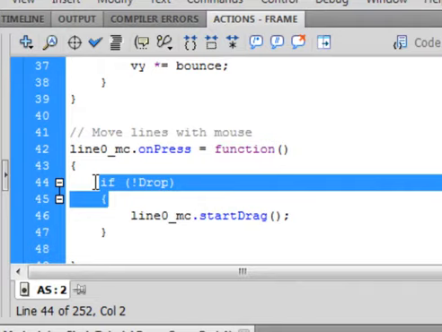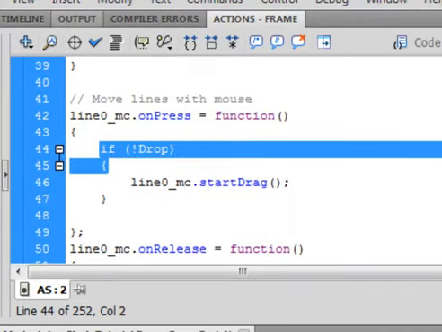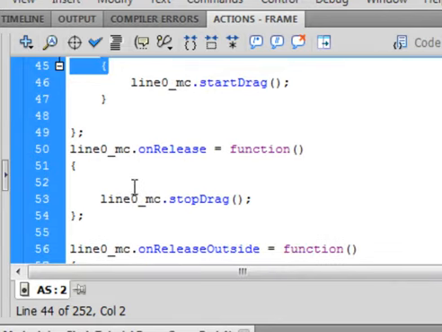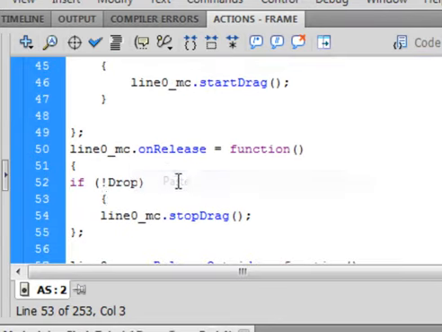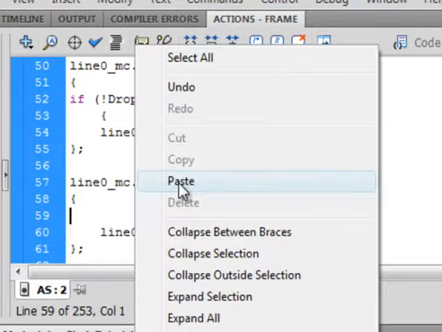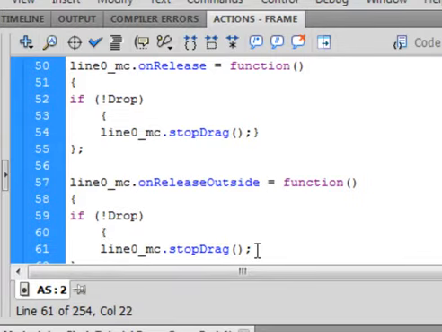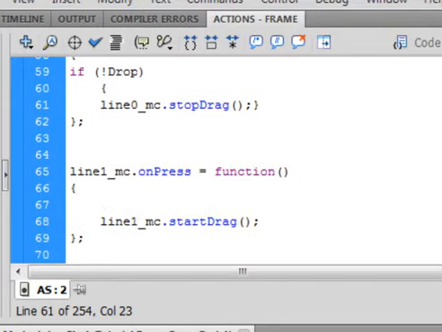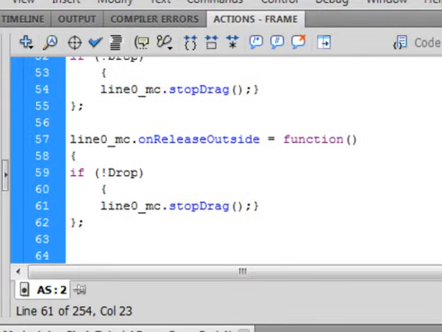So just copy this, right click, copy, come down here and paste it in, and add a close curly bracket. Come down here, paste it in, and add a close curly bracket. And naturally you're going to do the rest of your lines. I'm just going to format that. Make sure I have no errors.